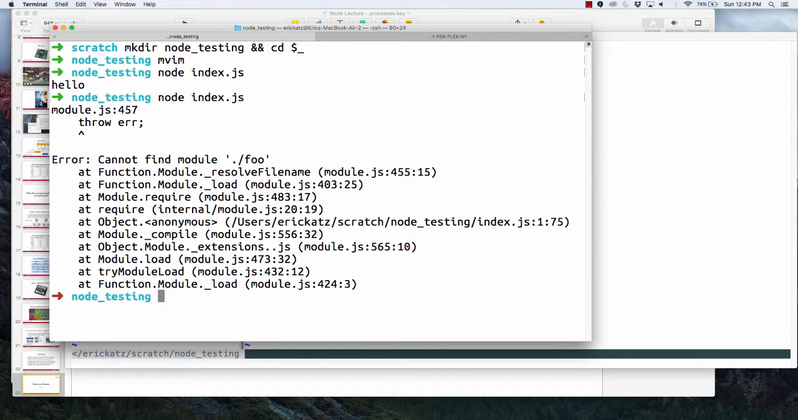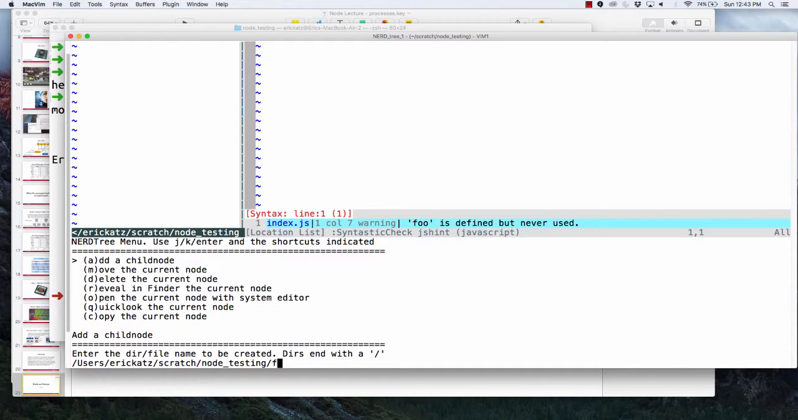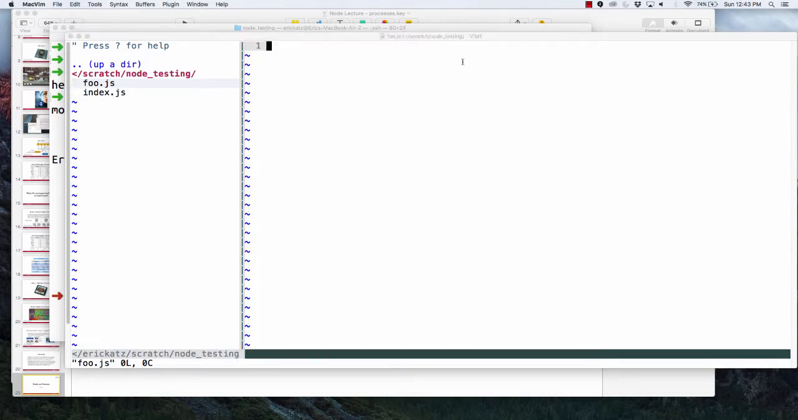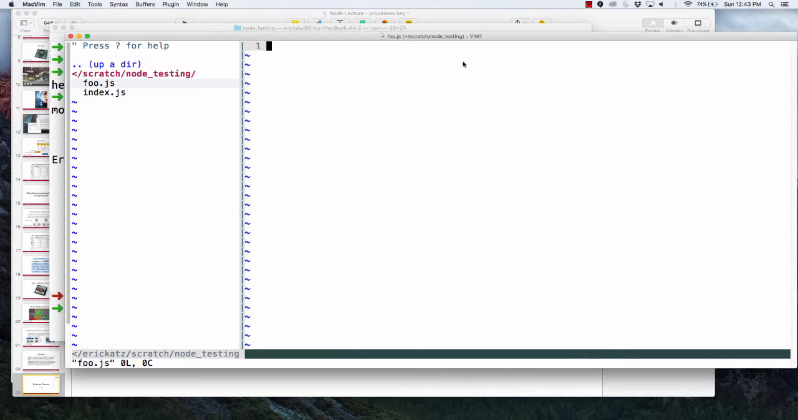And if I went to run this index.js, I would get this error message because it can't find this file. But if I was to go in here and create foo.js, now if I went to run this again, it'll run, but nothing really is going to happen.